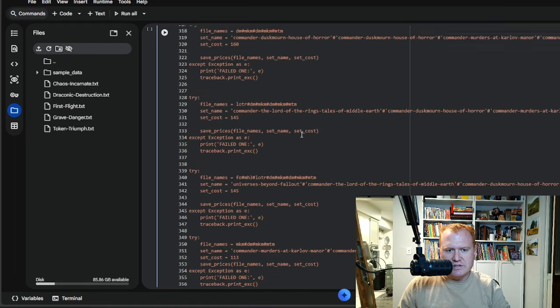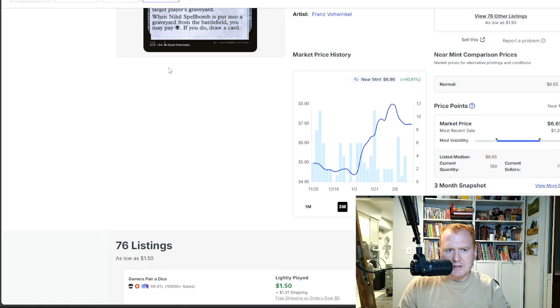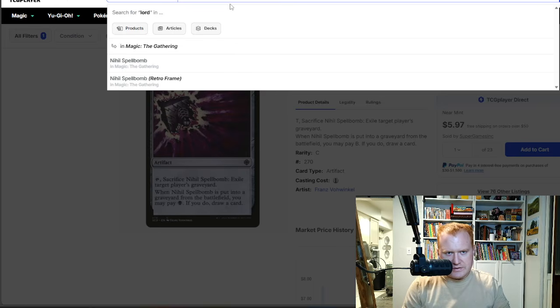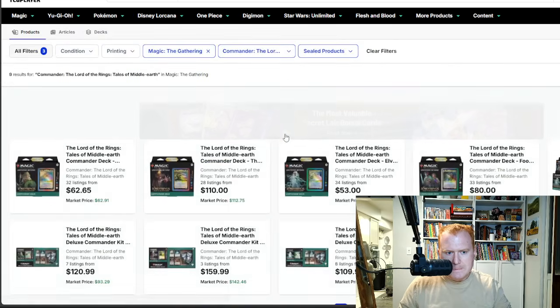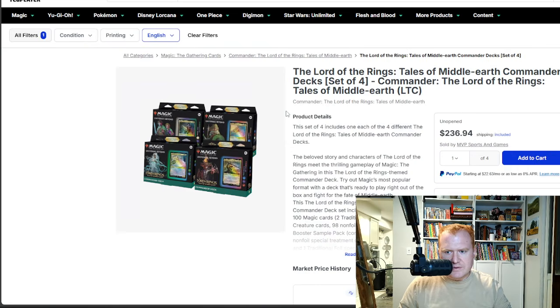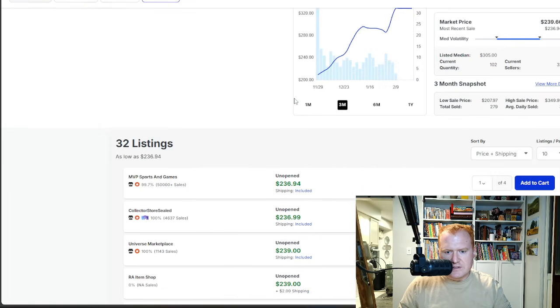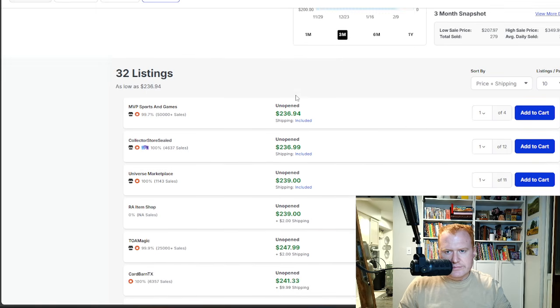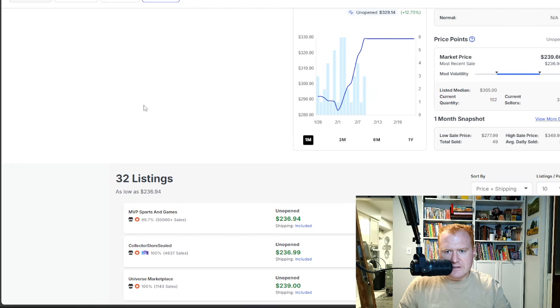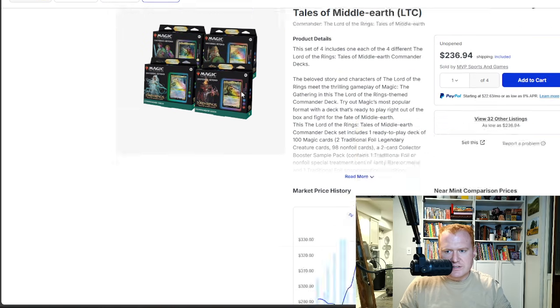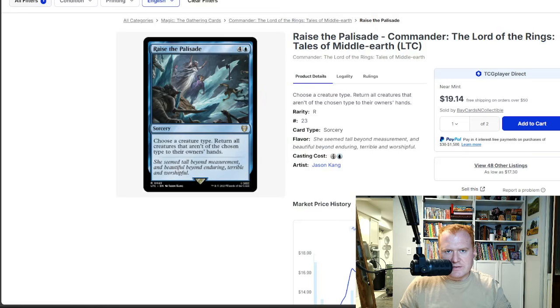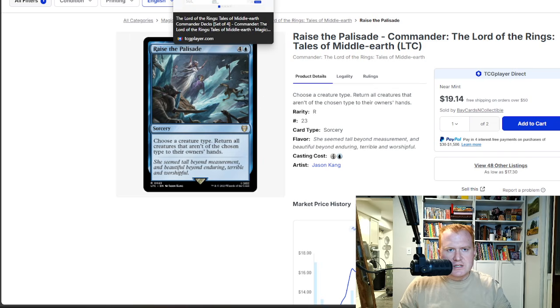Like I said, I've used this code to make lots of money because, for example, how much are the Lord of the Rings commander deck sets right now in TCG Player? Yeah, so you can buy the full set for less than $250. So, assuming the singles don't just tank in value, there's a lot of potential here for resale, which is really interesting, actually. Might need to buy some of these. Anyways, what was I saying?